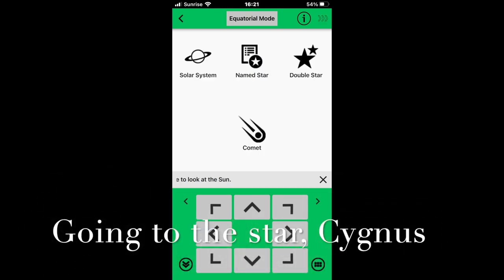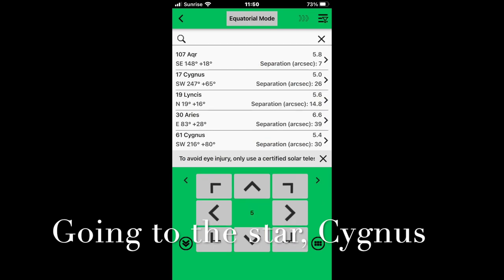Going back to the first page and clicking on star gets us to this page that we've seen before, where we have the solar system, the name star, the double star, and the comets. Now, clicking on name star gives us this selection of catalog of all the stars that are above the horizon, I believe. And we can go down and click on the second star, for example, Cygnus.